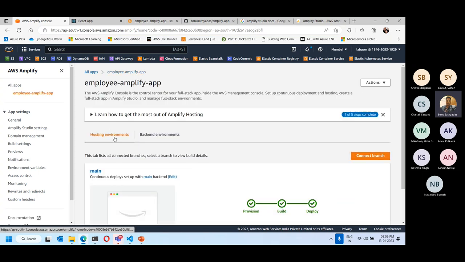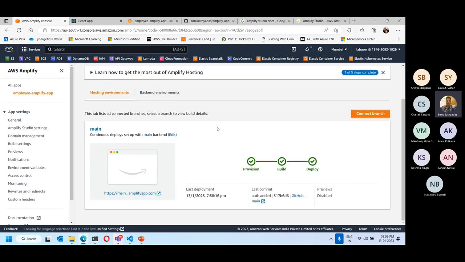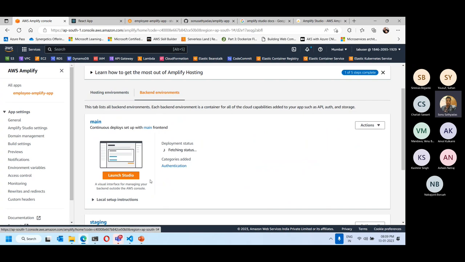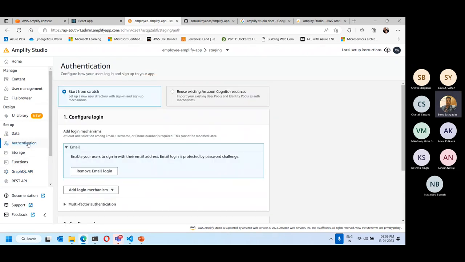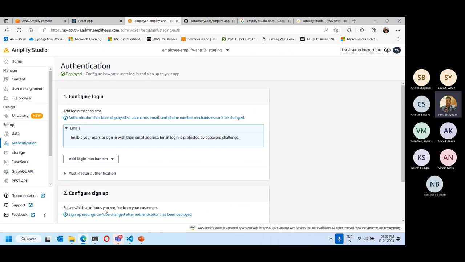So we have deployed and hosted the front end application, which is React, and we can enable the back end functionalities either by using the Studio. So you can launch the Studio. I think we have already launched the Studio here. Using the Studio also, we can enable all these functionalities, as you can see here.